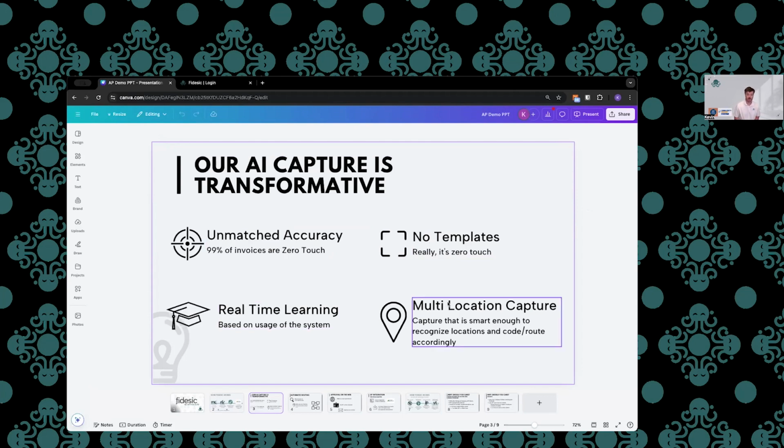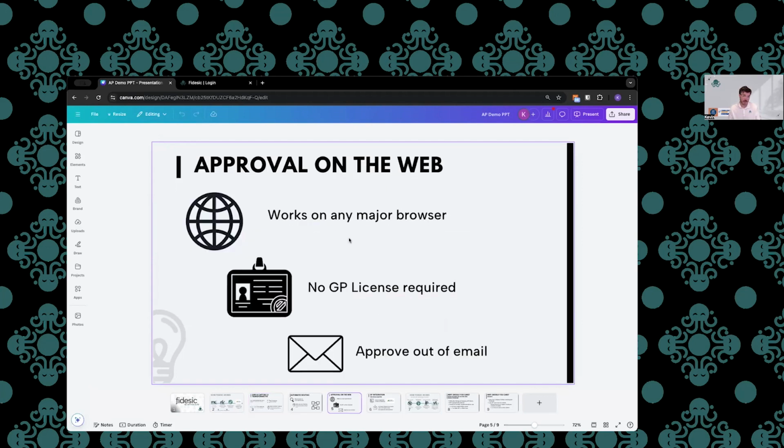And then another key attribute, which lines up with things that we're generally good at, is we do have multi-location capture available, and that does include all the various multi-entity products that you might use in Dynamics GP. Any major browser will be able to access most of the features. You don't need to be a GP user to use our system directly. So if you've got approvers that don't use GP, they can access our system and make their approvals, look up data. And we also support approval out of email.